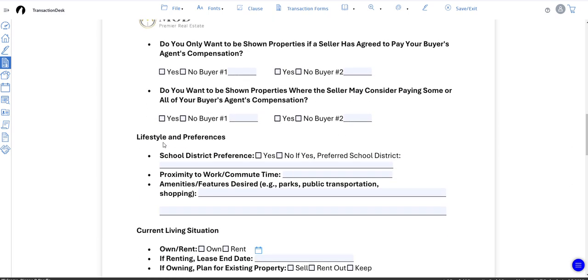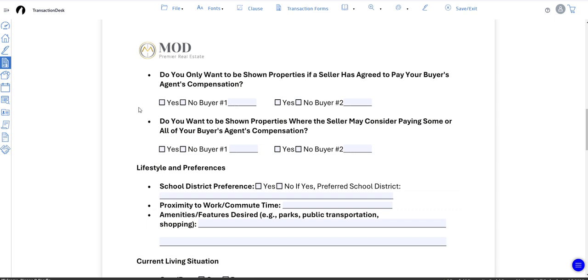This is the major part about this form. A lot of people are having pushback because they don't want to pay buyer's agent's compensation. This is the form that says, do you only want to be shown properties if a seller has agreed to pay your buyer's agent compensation? If they check this box, you are to only show them properties that the seller has agreed to pay your compensation. Do you want to be shown properties where the seller may consider paying some or all of your buyer's agent's compensation? This means this is more negotiable. And if they're okay with it, then you check yes here.